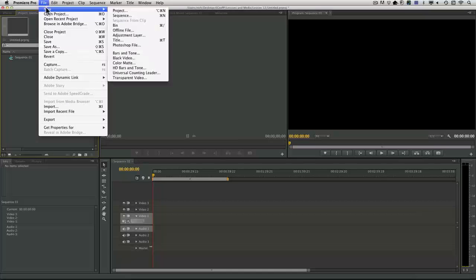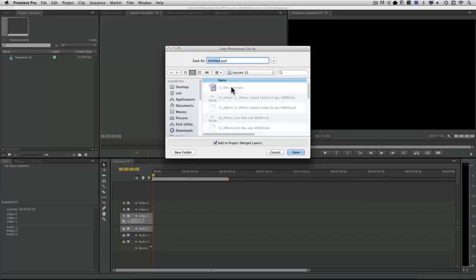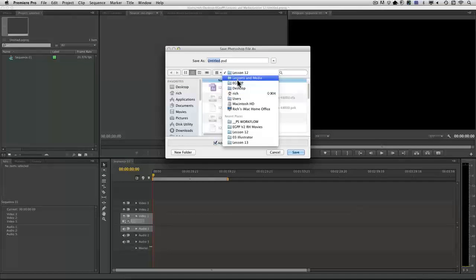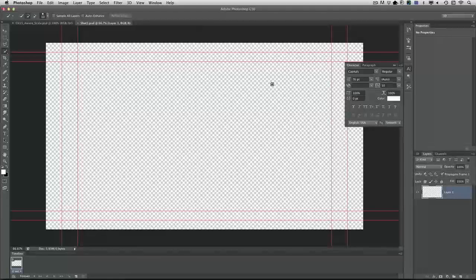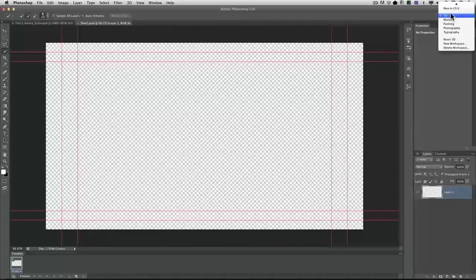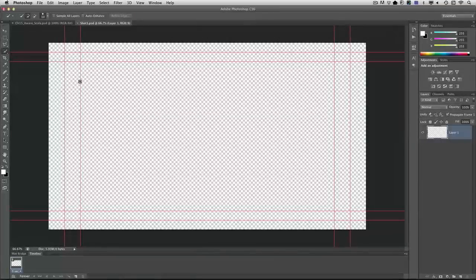Let's choose File, New, Photoshop File, and it automatically takes on the size dimensions of the current sequence. I'll click OK, and we'll just give this a name. In this case, shot one, and I'll click save and it opens up. Now, this is about right, and let's just switch this over to the standard Essentials workspace.